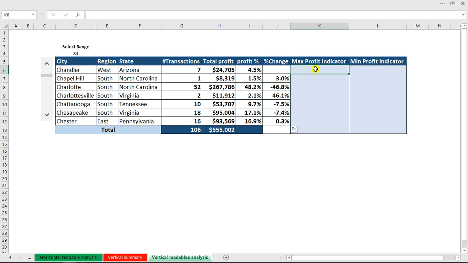Now we need to extract the max right here, but it's going to be a little bit different from what we've done previously. Let's see what we can do to have this indicator right here. For now, to extract the max, what we need to do is say equal to if this is equal to max.